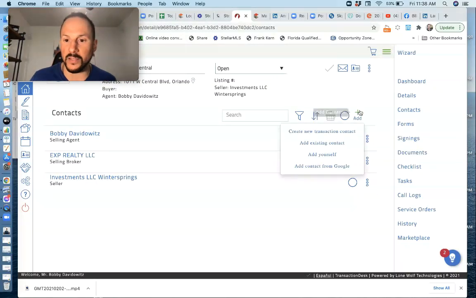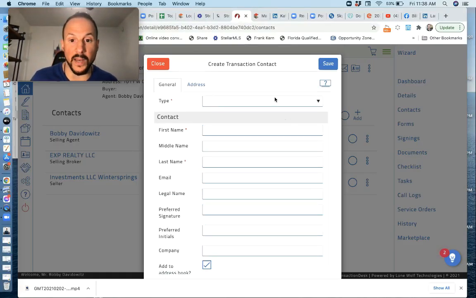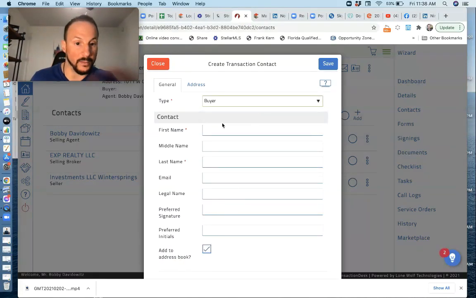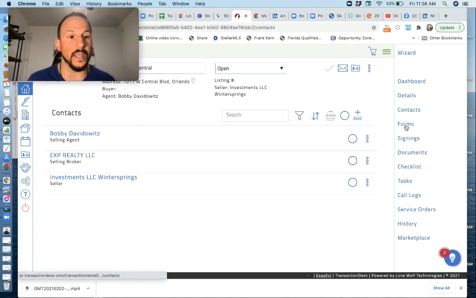And the way you do that is just to add, create a new transaction contact, and then go in here and put buyer, and then fill out all the information there. I won't go through that now because I just want to show you the contract. So now let's assume we got all our contacts in there. Now we're going to go into forms.